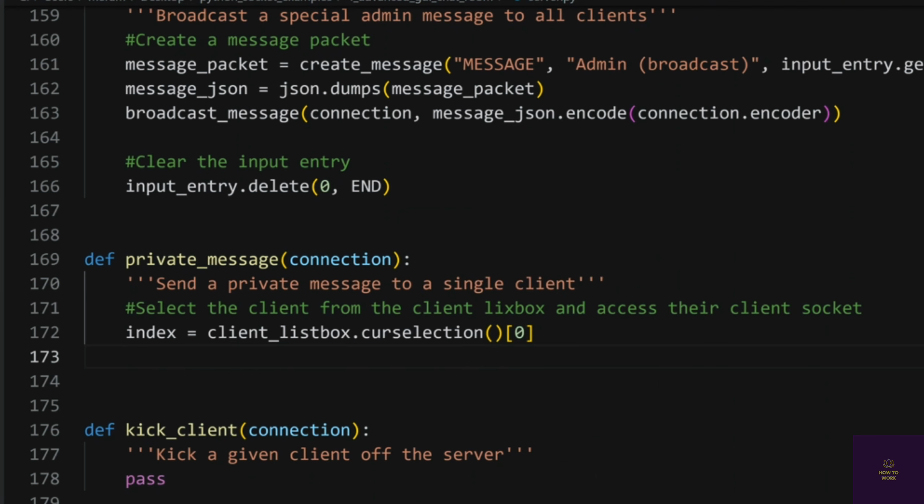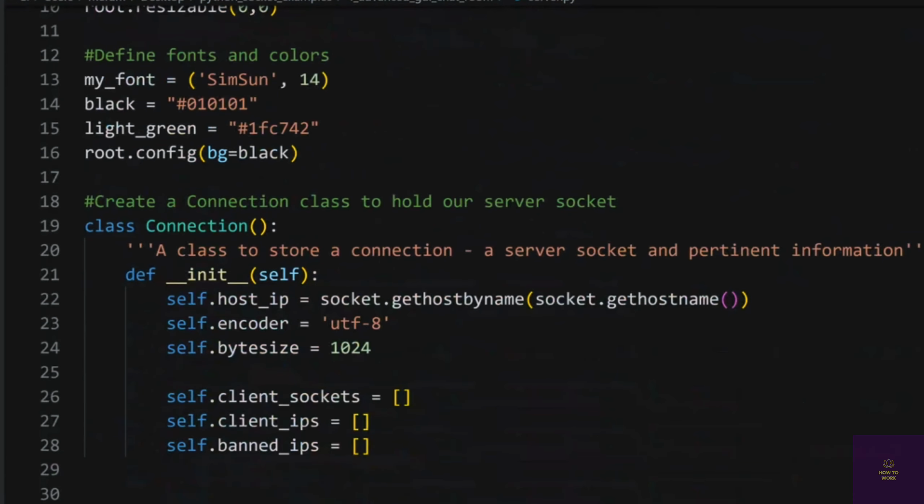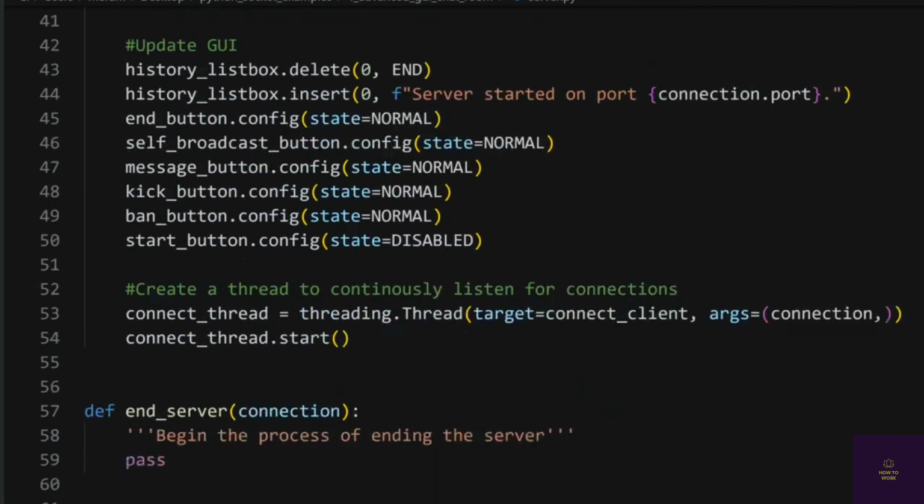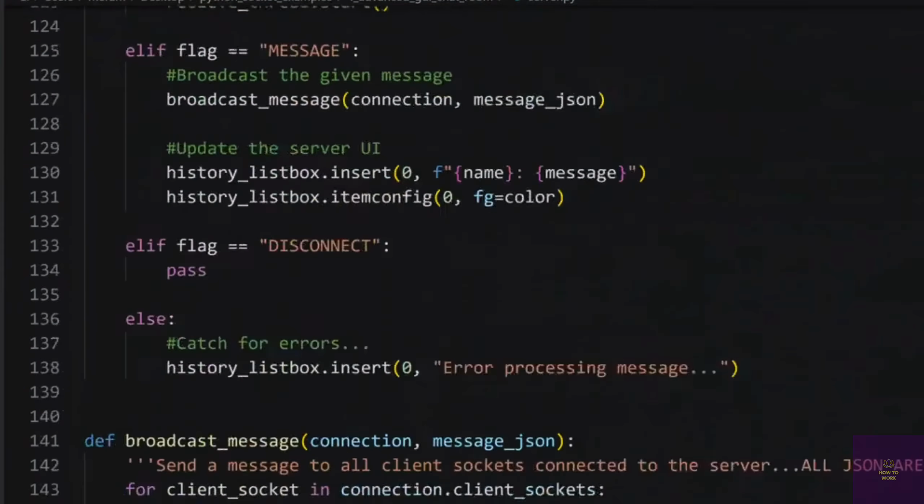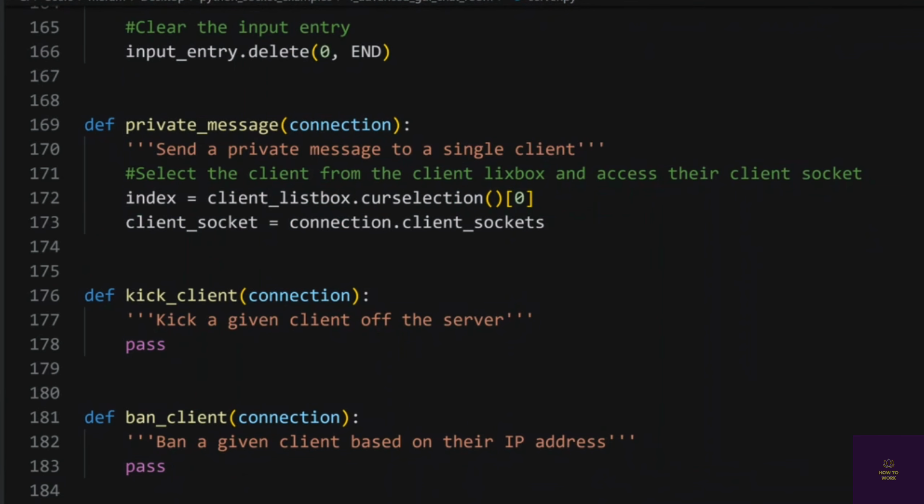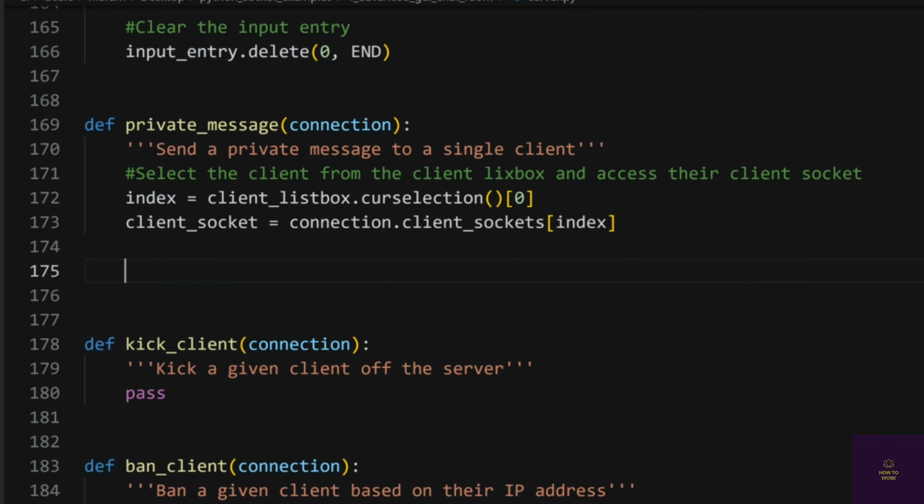Then once we have that index, we are going to get the actual client socket. To get the actual client socket, we're going to go to our connection object, and to the client socket lists that we have. We have that list, client sockets, right? It's defined. We defined it all the way up here, and every time someone joins, we add it to that list. And we're just going to access the client socket that is at the specified index that we got from our list box. So we'll put our square brackets here and we'll say index. Now we have access to the individual client socket. And so that's going to be super helpful for us.